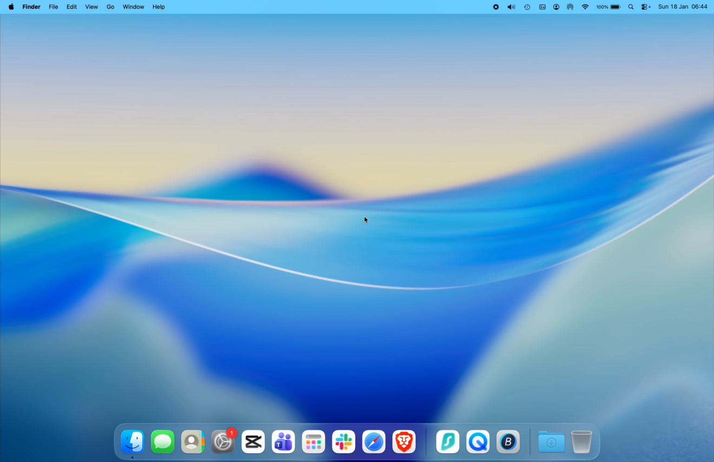ProTools is a professional digital audio workstation used for music production, audio recording, mixing, and sound editing. It's an industry-standard tool used in professional recording studios, film production, podcasts, and music projects all around the world.